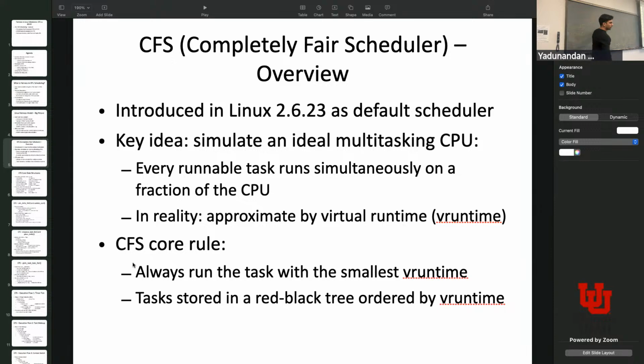Hold on, maybe let's move on to the earliest eligible virtual deadline first, EEVDF, otherwise I'm not finished today. But yes, we can think about a lot of different ways to do this, and this is not too far off from what people were actually considering before moving to EEVDF. It's not too different from what was discussed before.